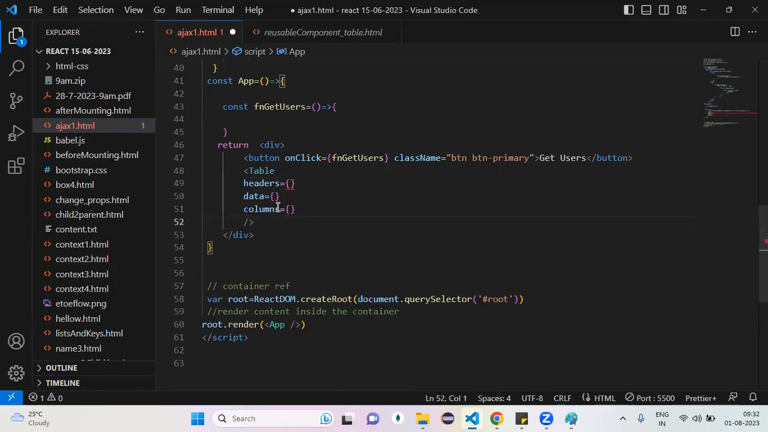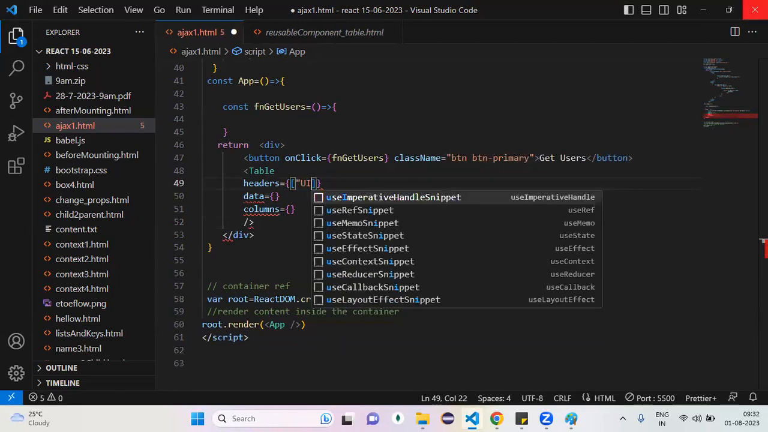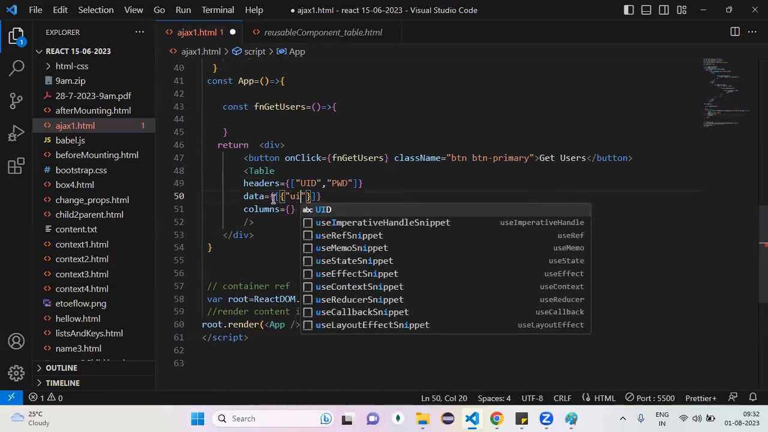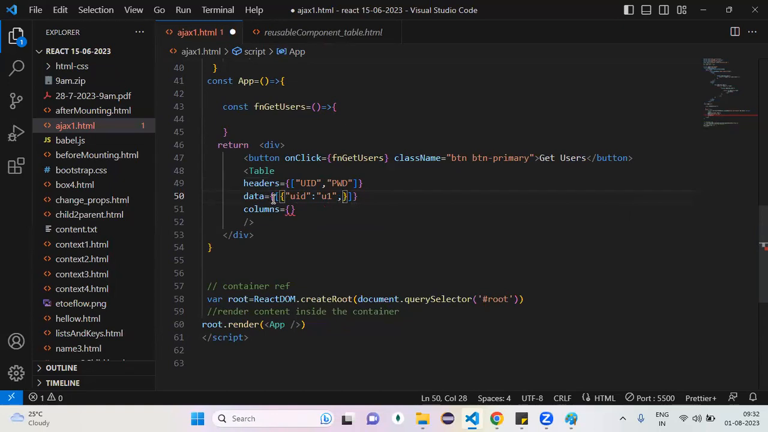Okay, headers. Simple data you can take. 2 rows, 2 columns, that's it. Just for testing purpose. Headers: User ID, username, password. Okay, this is my header. Data is what? An array. User ID is U1, the next one is password, like P1. Yes or no? Okay, same like that, can I create one more row? User ID U2, password P2. Don't think more.